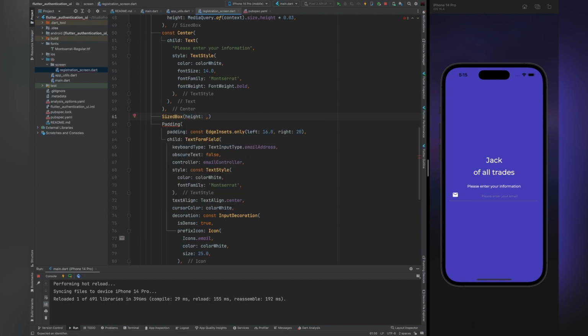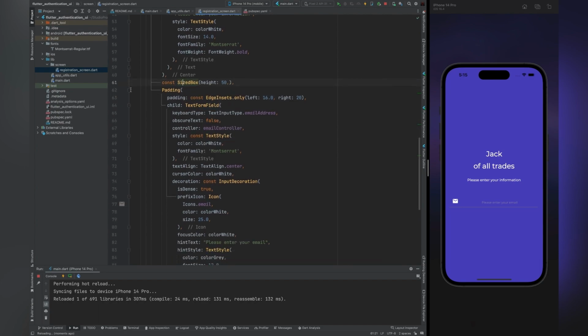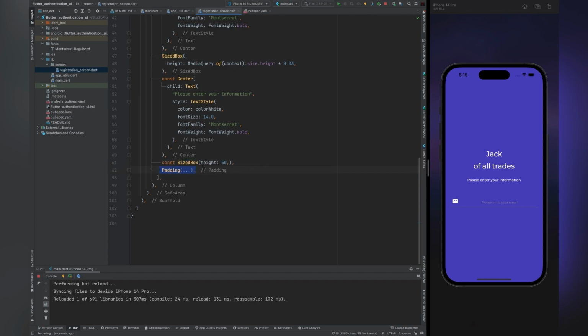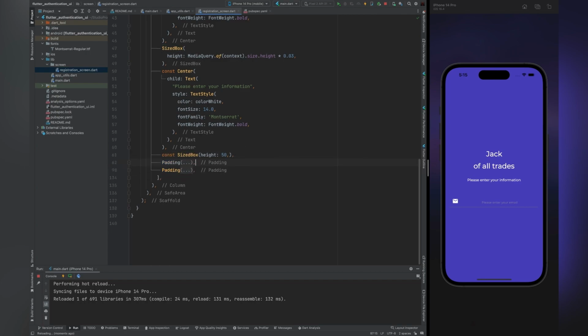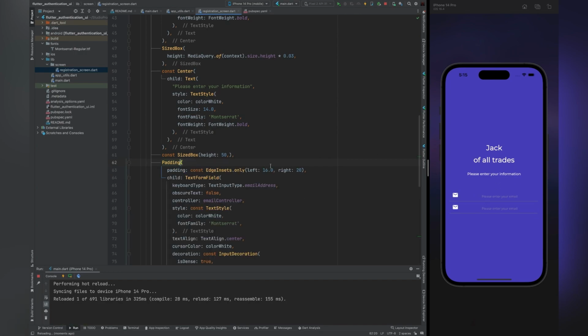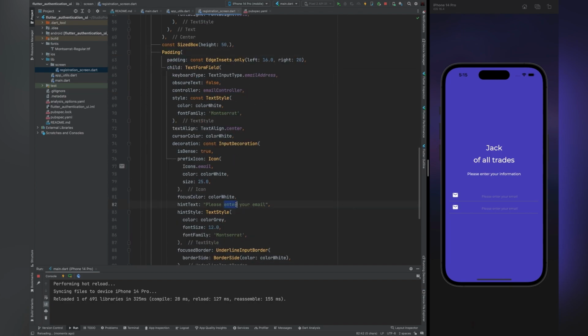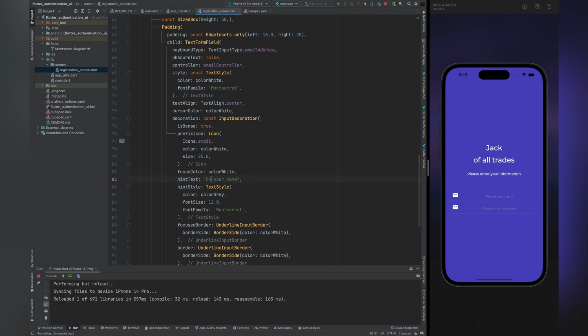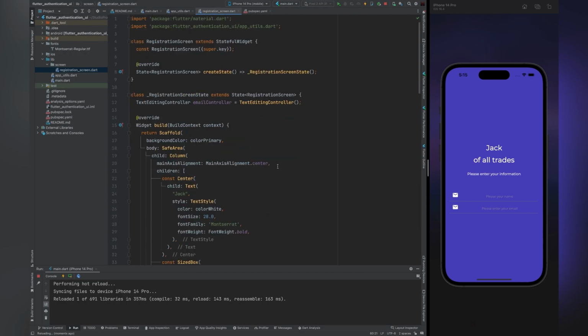Now let's add a SizedBox of height 50 above the text "Please enter your information". As you can see, now there is a gap between these two things, the text field and the text widget that we used recently. Now we can copy and paste the same text field that we used before, and easily replace our hint text with "Please enter your name". If we reload our project, you can see that the hint text is changed.